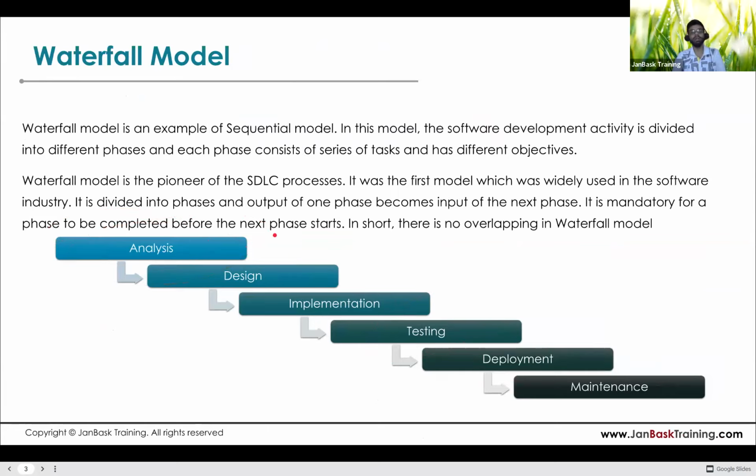and whatever documentation you are generating from that will go into the design phase. Now there is no way that you can go back to the analysis phase in the waterfall model. This is the thing you need to understand: once you are into testing, you can't go back into the implementation phase or into the design phase. So this is a shortcoming of the waterfall model.